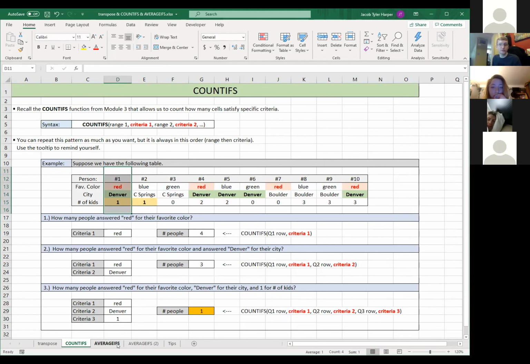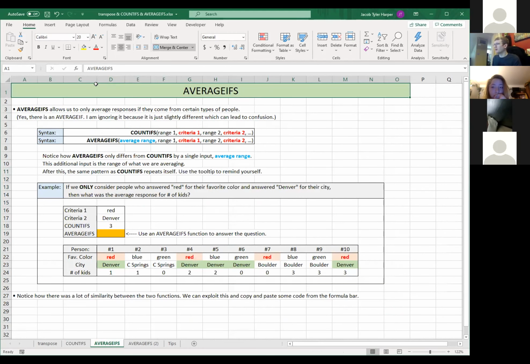Okay, so that's the first function I wanted to remind you of. We've technically seen this before. The next one, I don't believe we've seen this before, but it's very similar to COUNTIFs. It's called AVERAGEIFS. And the reason there's an IFS on the end is because sometimes you want to average a bunch of things, but only from certain subgroups. So like I want to average only the responses from Denver, something like that.